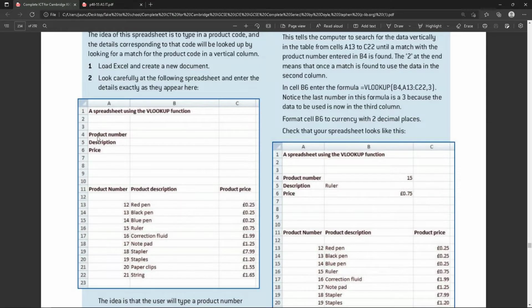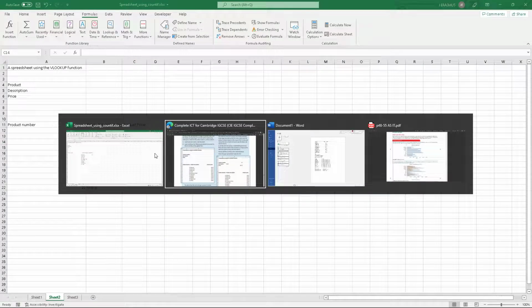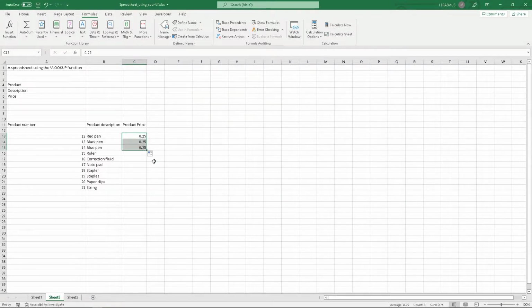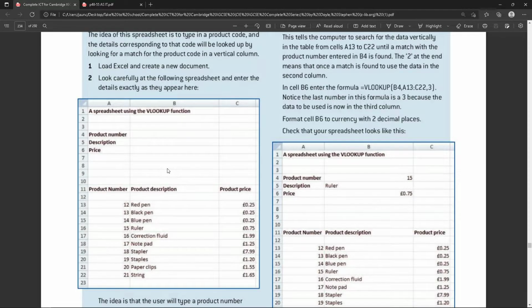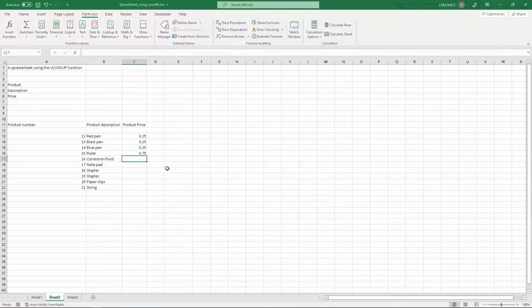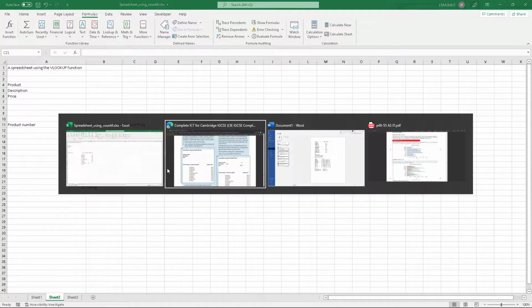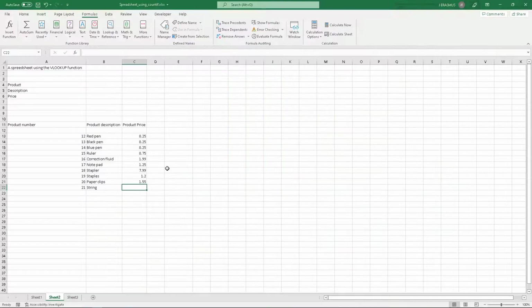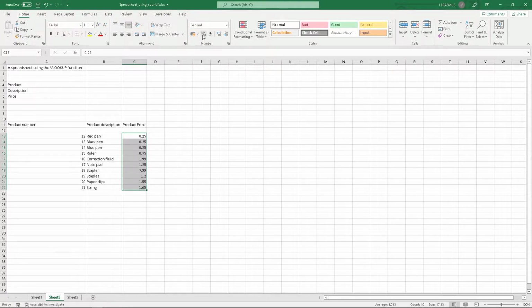Then product price. I also need to make this column nice and wide, so we have 0.25, and a few of them up till 15. Then it's 0.75, 0.99. If you want to type in numbers faster, on the very right of your keyboard there should be the numpad, and if you can start learning to use it, it's going to make you type numbers in much faster.